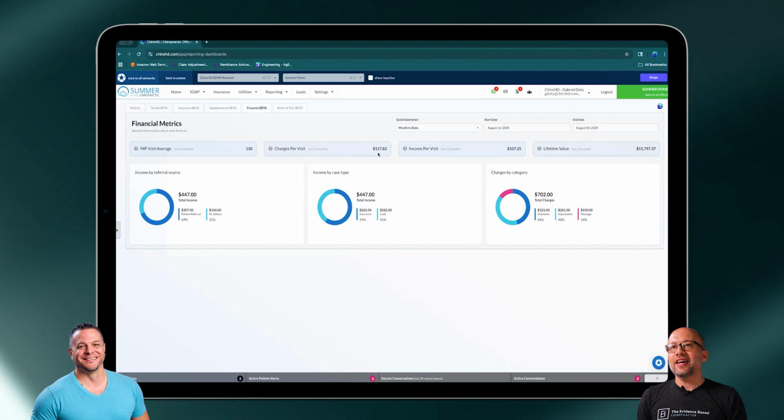Another controversial thing is price per visit. Are you talking about charges? Or are you talking about income? And how are those two related? So we've just decided to give you both of those. You can think about it from a charge perspective, which in a cash clinic is very close to your income per visit. But in an insurance clinic, your charges and your collections can be quite different. And so we've exposed both.